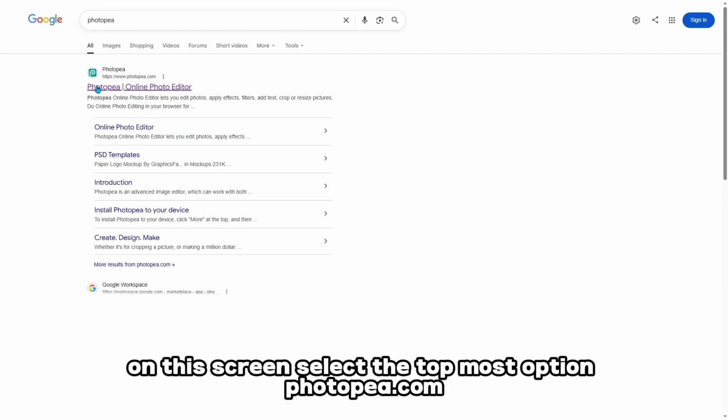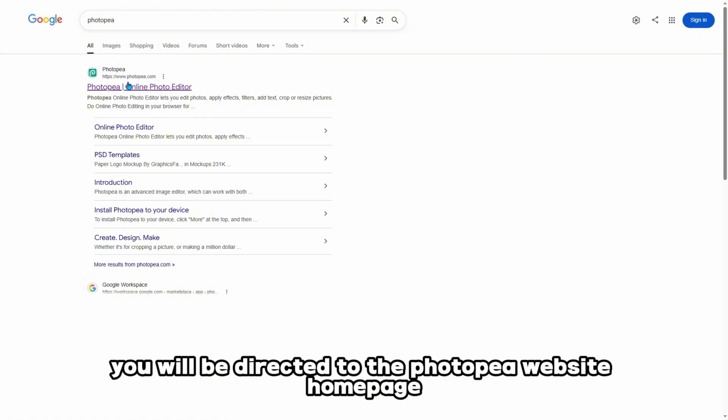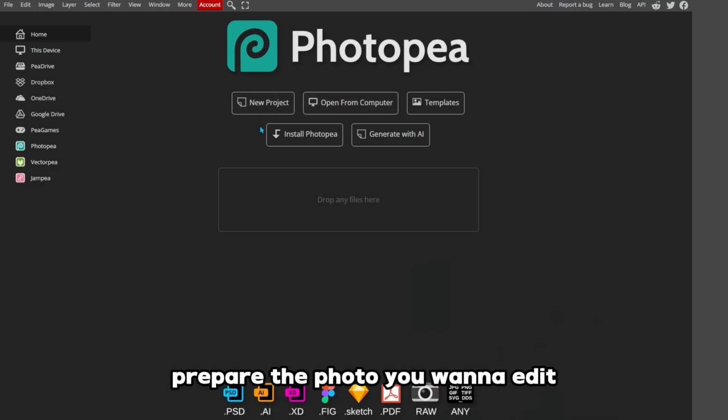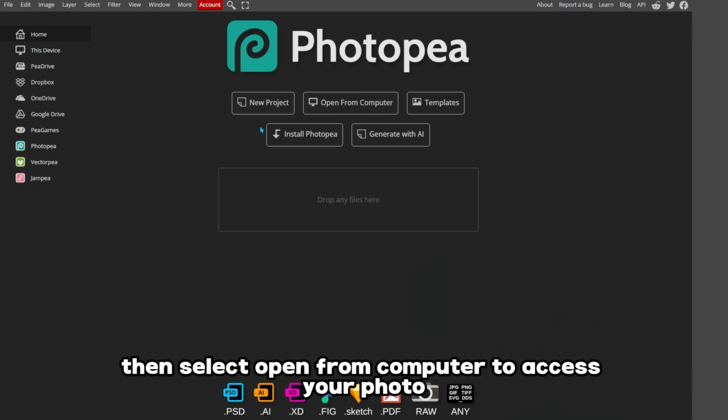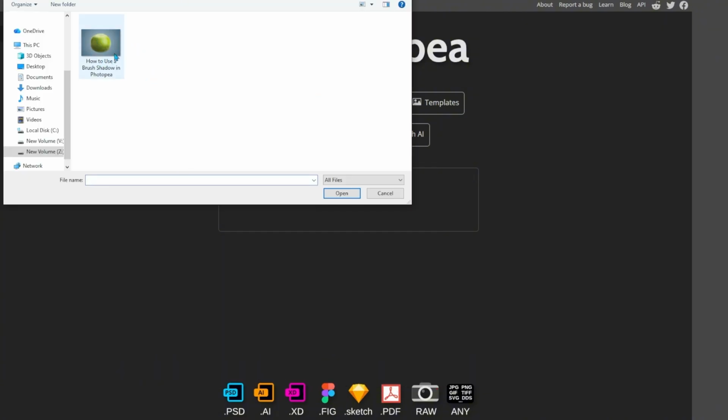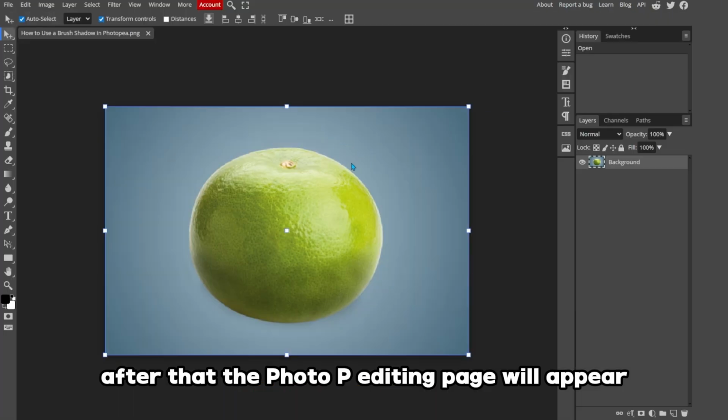On this screen, select the topmost option. You will be directed to the Photopea website homepage. Before starting editing, prepare the photo you want to edit. Then, select Open from Computer to access your photo. Locate the prepared photo. Click on the photo and open it. After that, the Photopea editing page will appear.